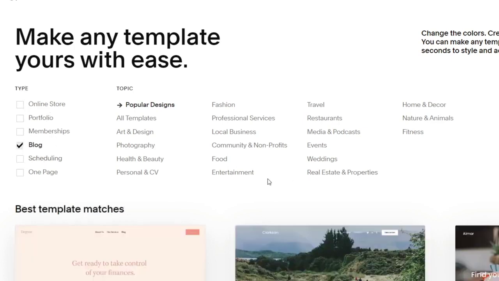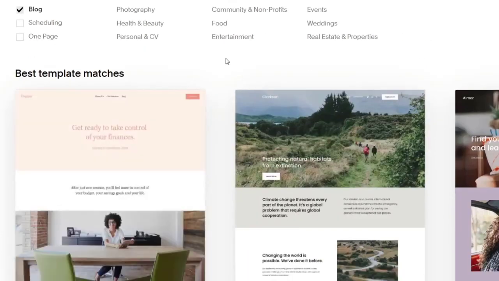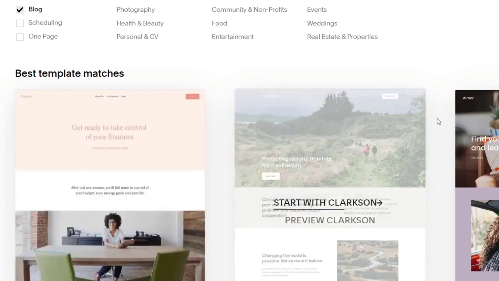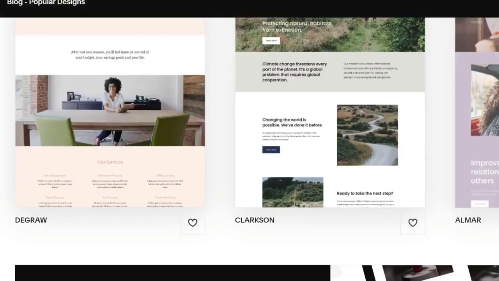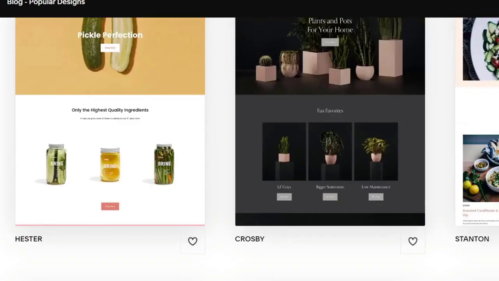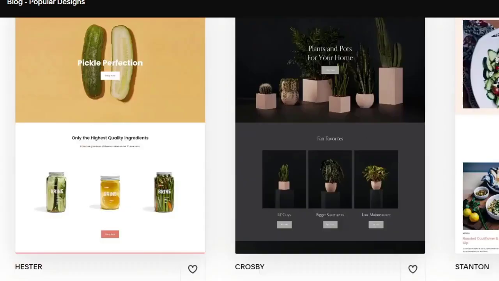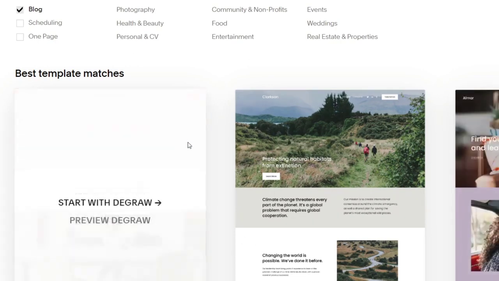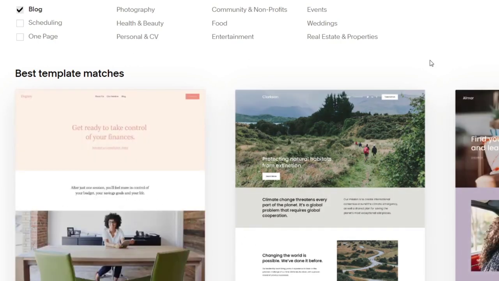And here in blog, we have the best templates that match our filter. We have Start with this row, we have Klaxon, we have Alarm, and so on. What I want to do is look out for only the elements that I think I can use for my blog. You don't have to focus on the photos or the colors. You can change the colors later on. You just want to focus on what is inside the template.